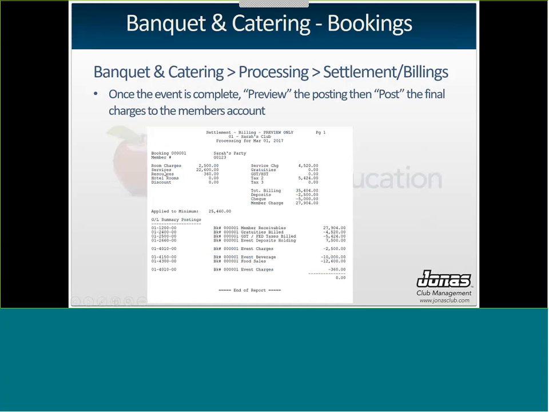You'll get an audit trail. So you'll click on preview and then post, and you'll get an audit trail detailing all of the GL postings that are being made, what's being charged, and who it's being billed to. In this case, I've chosen to just bill myself for this event.